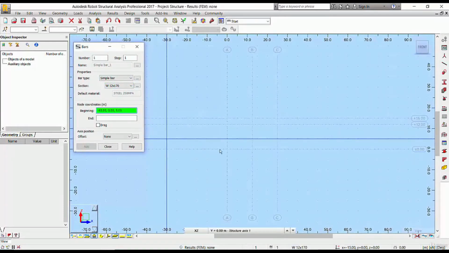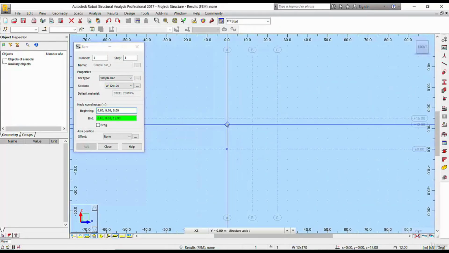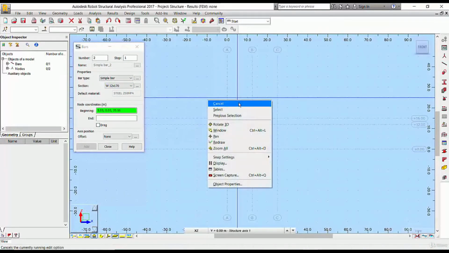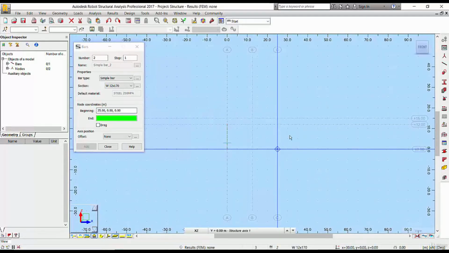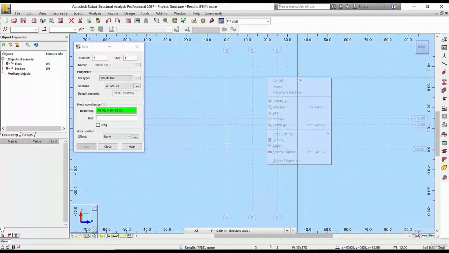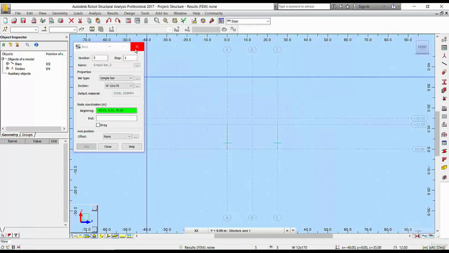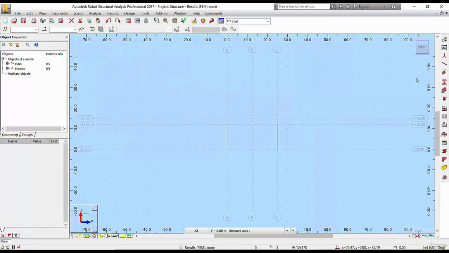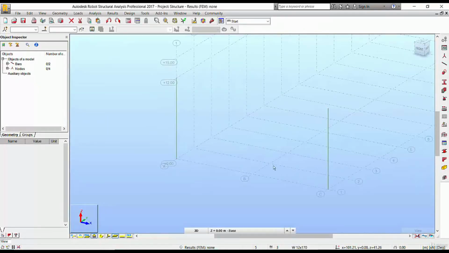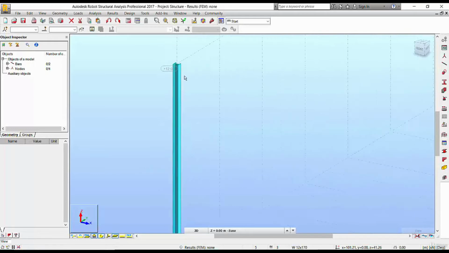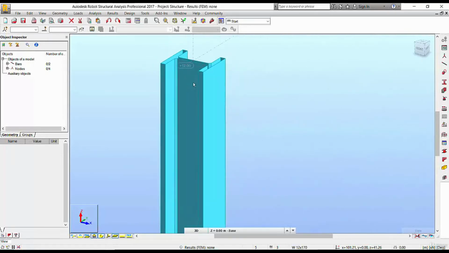Now we go from bottom to top. Then here we have another column like this. We press close. We can show these two columns in 3D, and if we go to section shape, we can show this section.